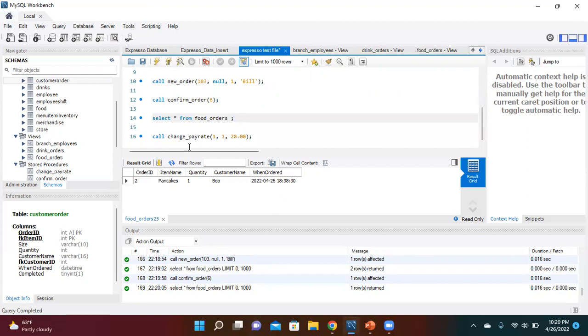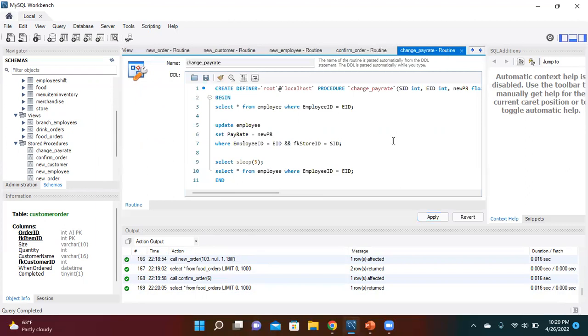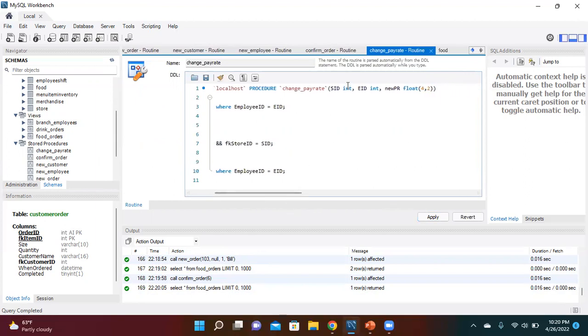All right, and then our final stored procedure is the change pay rate. Okay, so this has a couple functions. You're going to input the store ID, the employee's ID, and then the new pay rate. Say if they got a raise, they moved up as a manager or whatever other leads we have in the cafe.